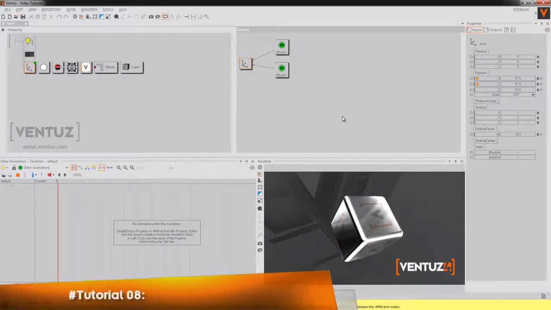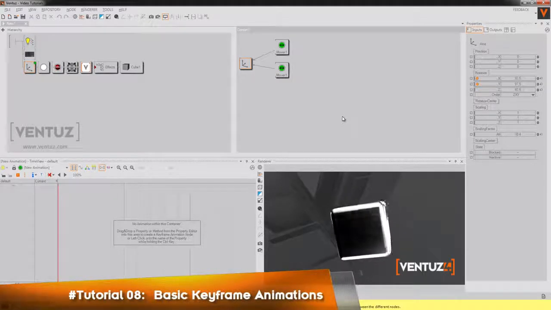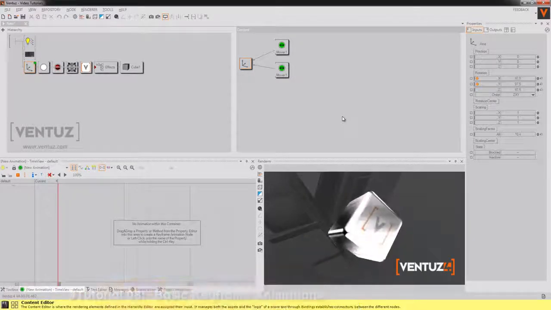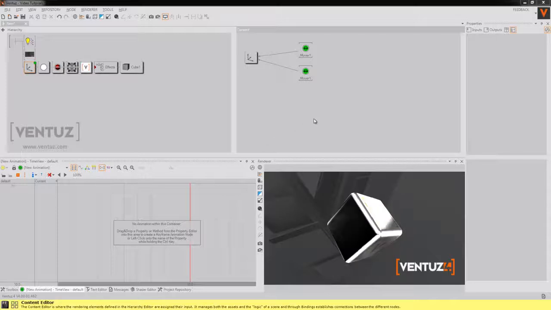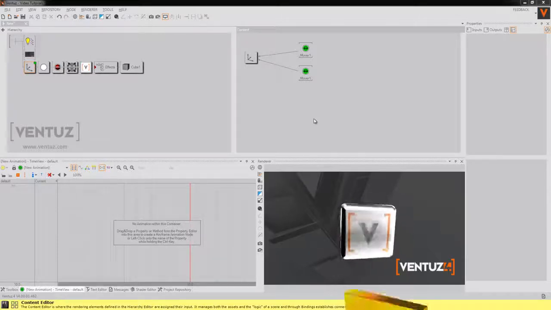Hi folks, welcome back to our next tutorial, which will be about basic keyframe animations. So let's have a look at the keyframe animation.